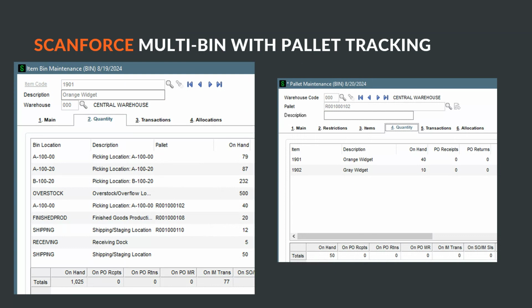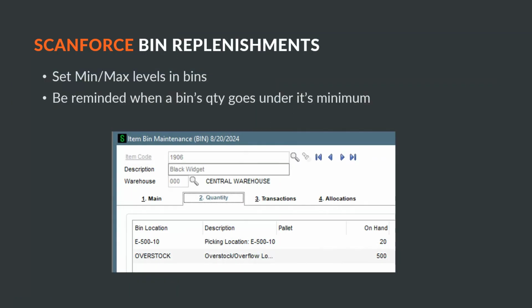Let's move on to talk about those bin replenishments that we discussed before. So with bin replenishments, in this case, I'm looking at item 1906. It's a black widget in my 000 warehouse. Over here on aisle E, it's a picking location, and I have 20 units sitting there. But somewhere I have an overstock location. I have 500 units. Now, first of all, again, like I said before, mine's set up very generic.